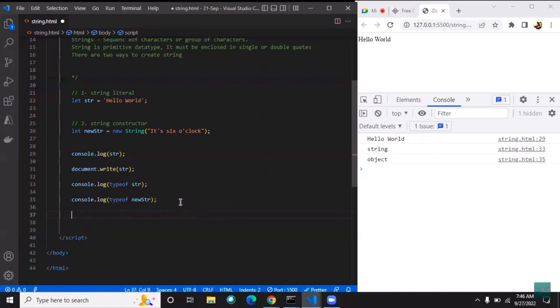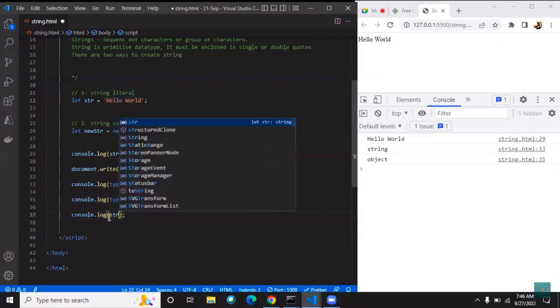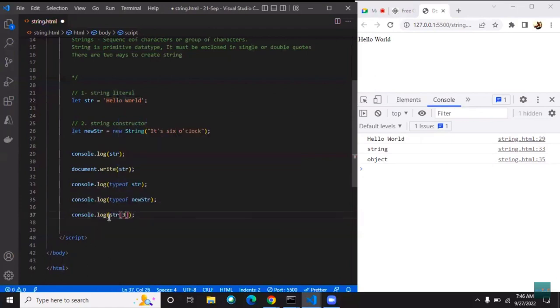So now tell me, I want to access the value at the third index. At the third index, what is the value stored? It's an L, right? So how are you going to access it? str of 3. See how to access an index-based value: using square brackets. So property, then square brackets. Understood?